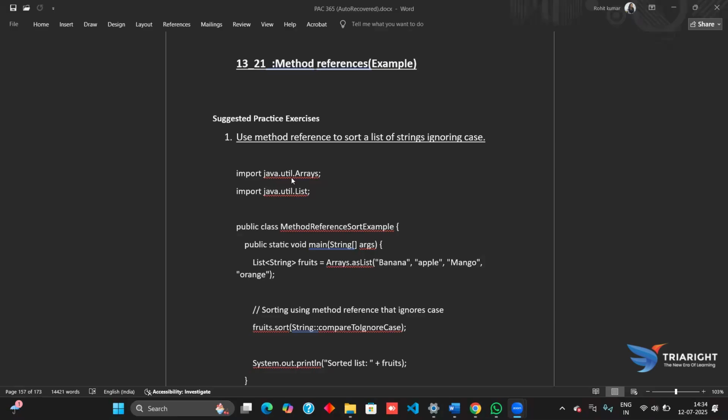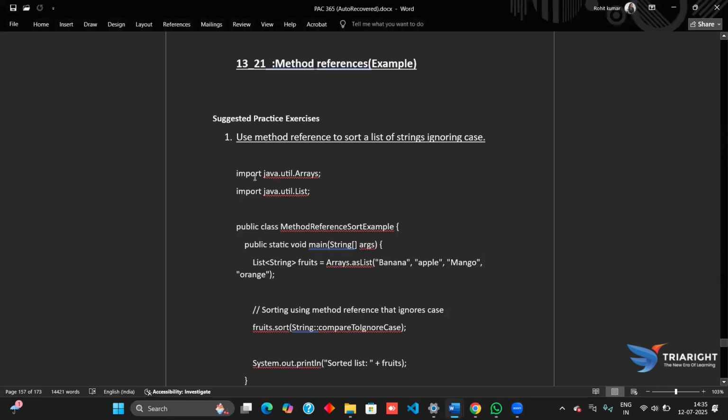First we have to import these packages. Import java.util.Arrays, as we are creating an array list here. And now we are also importing java.util.List. So with these we will need to import all these packages.